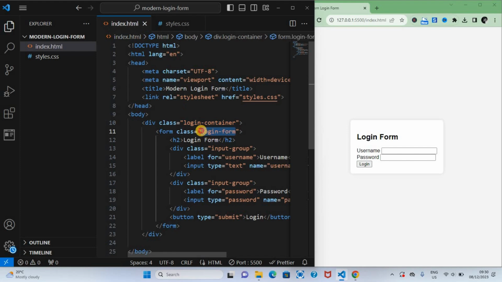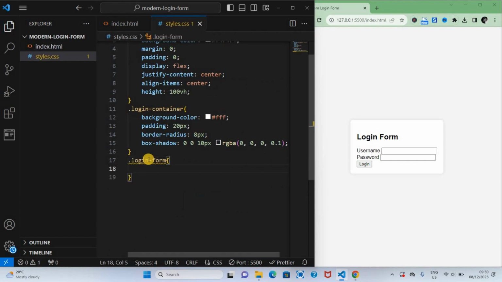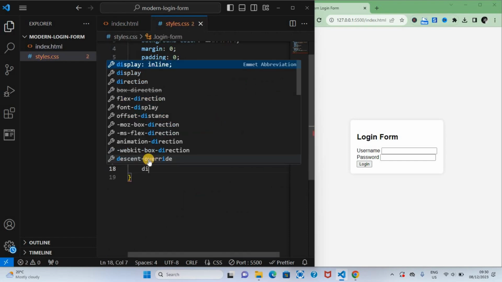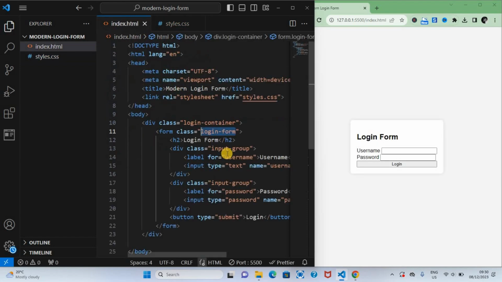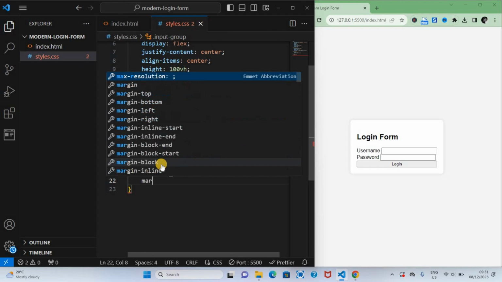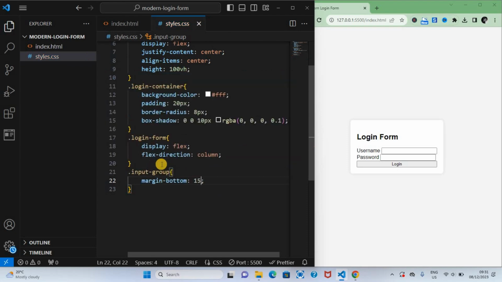After styling the login container, our next class is login-form. So let's style the form itself. We copy that class, paste it there. For the form, we shall give it a display of flex, and then a flex-direction of column. And then the next class we shall have is input-group. So we're going to copy that. We shall give it a margin-bottom of 15 pixels.